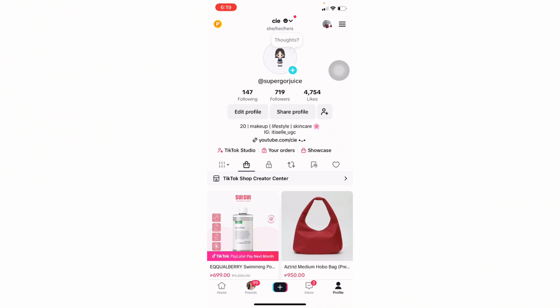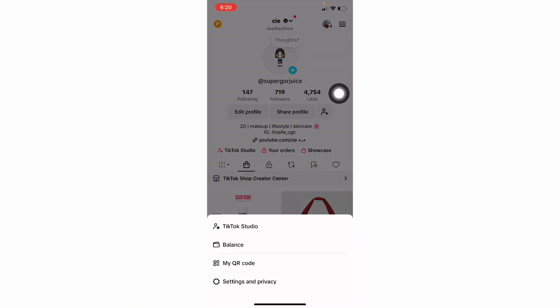Today, I'll show you how to remove TikTok Shop from your profile if you no longer want it displayed on your account. First, open the TikTok app and go to your profile. Tap on the three-line menu in the top right corner. Then, select Settings and Privacy.